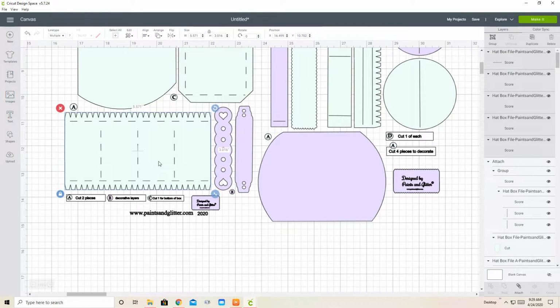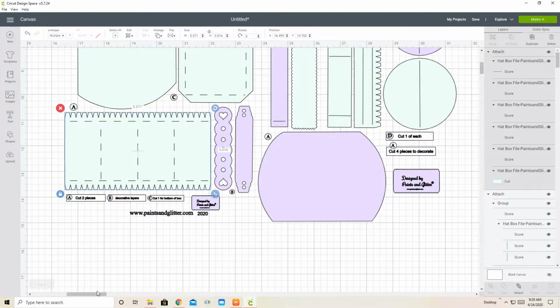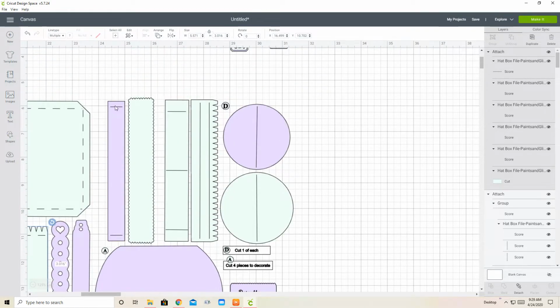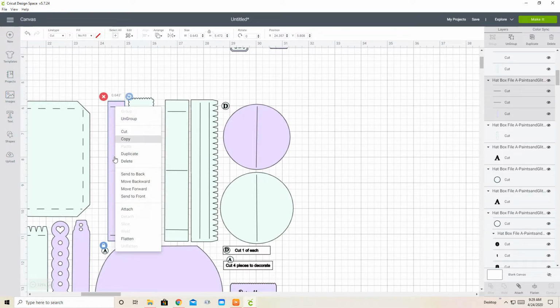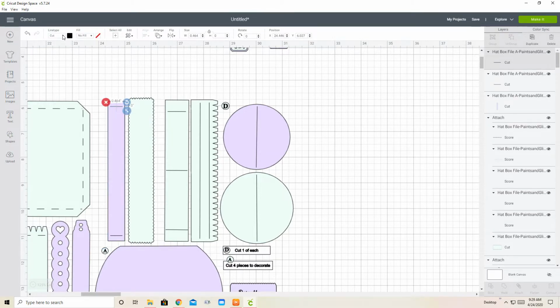You can select everything again, right click and attach, and your shape will have all of the score lines that it needs. You can now move on to the next one. It's going to be this little strip here. So you can right click, ungroup, find your little score lines, which are just going to be 2.